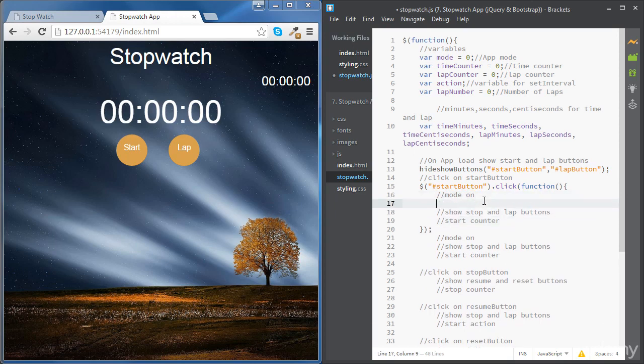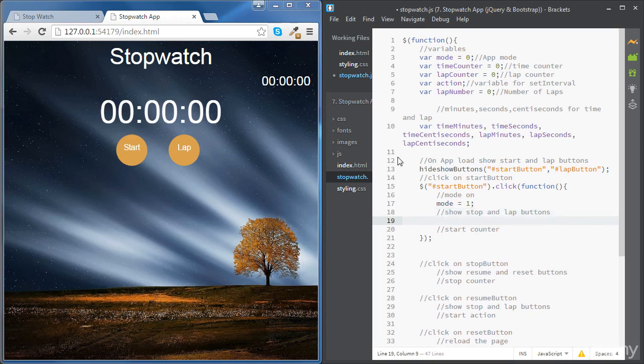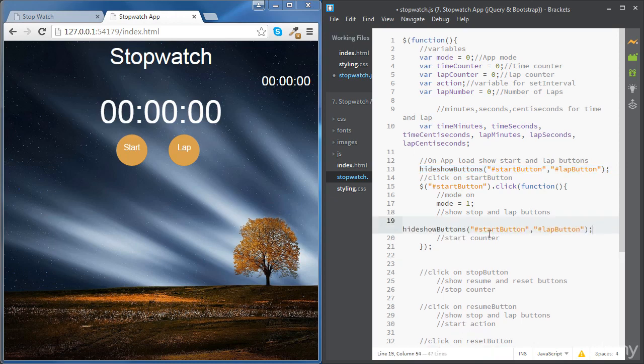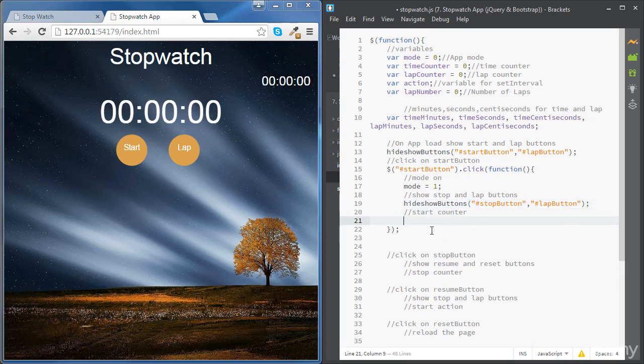First we're going to set the mode to on. We can do that by setting the variable mode to 1. Then we're going to show the stop and lap buttons. Again, we're going to use the hide show buttons function. This time we are going to show stop and lap. And then we're going to start the counter. For this, we're going to use another function that I'm going to call start action. Let's define this function at the end.